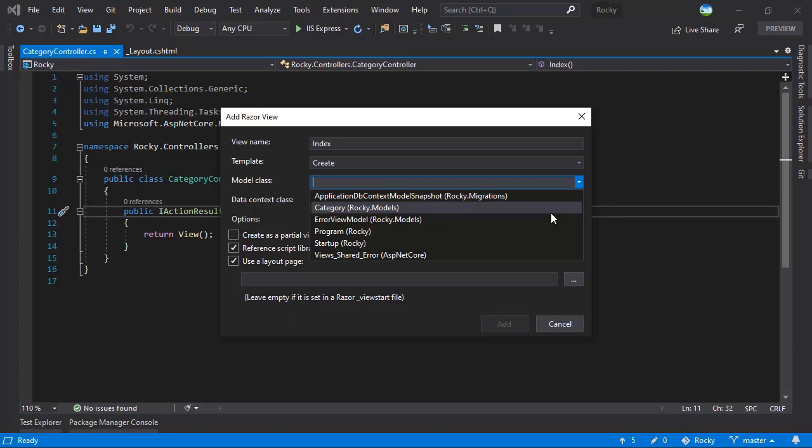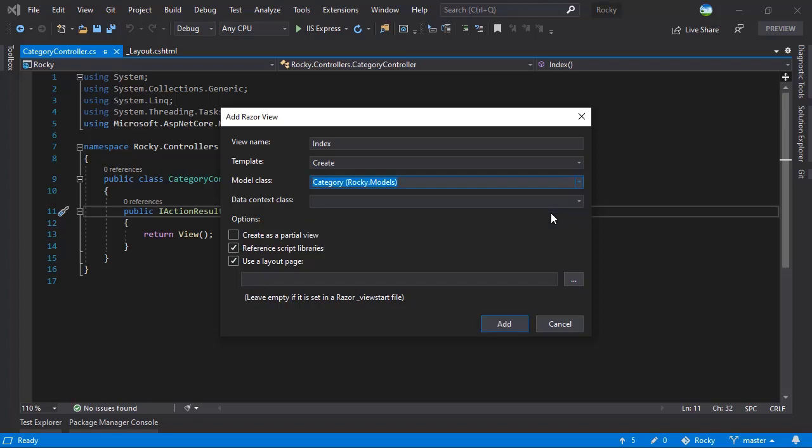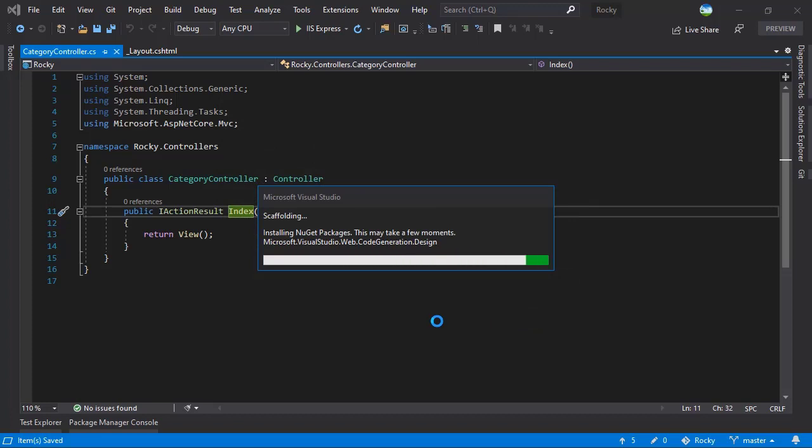Like if you want to create, what object should it create? Should it create a new category? If yes, what should be the DbContext that should be used? But if you go with empty, you don't get those options. That being said, we have not used partial views right now, so we'll leave this unchecked. And the option here is use a layout page. If you check this and leave this empty, it will use the default layout that you have. So we'll just keep that and press the add button.